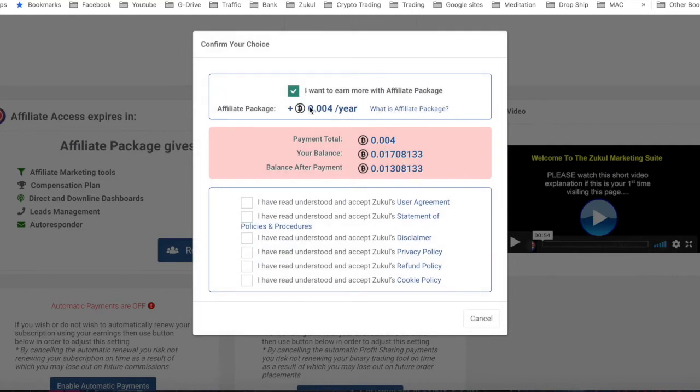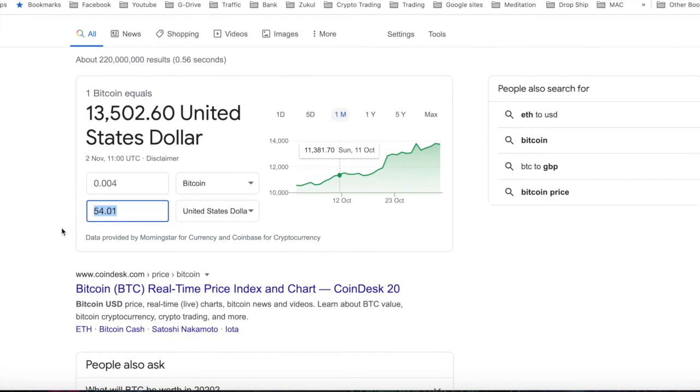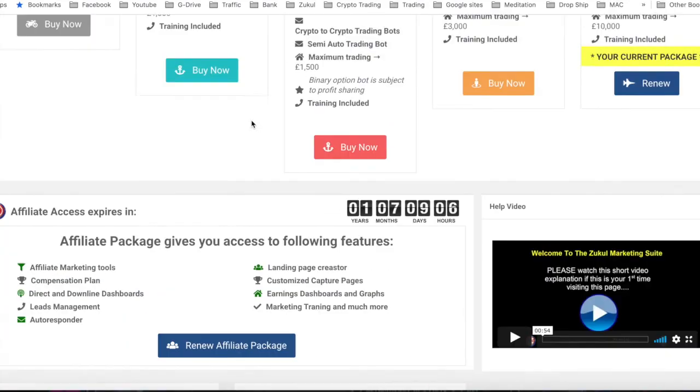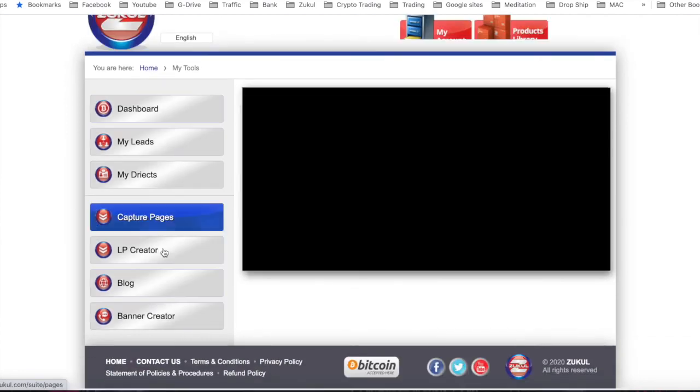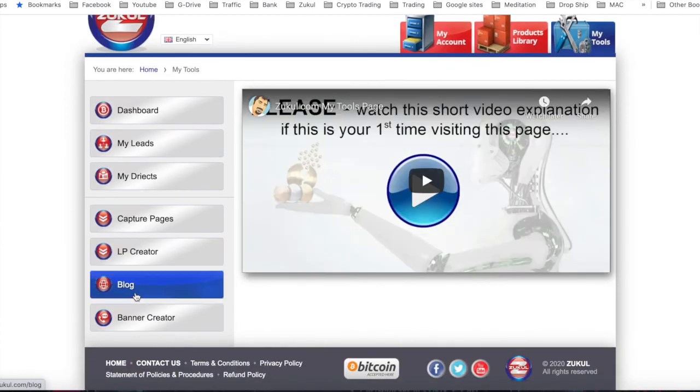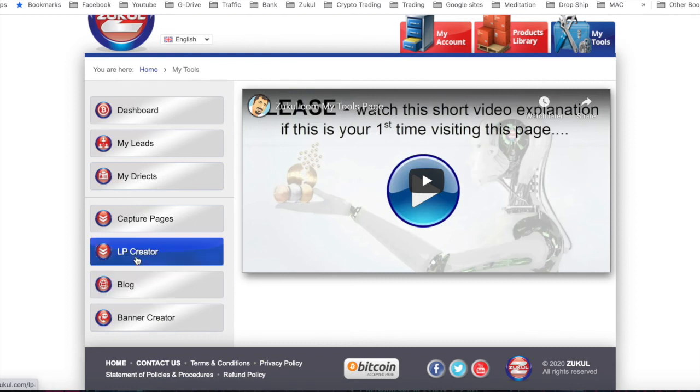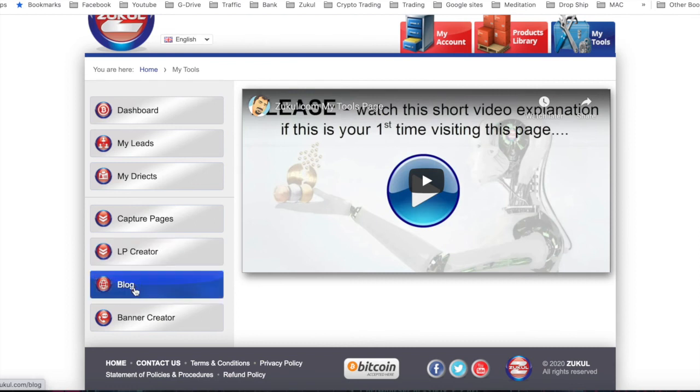It's going to tell you how much Bitcoin you're going to pay a year to get access to the affiliate system. And how much is that? It's basically about $55 or £55 or €55, depending on where you are in the world. But once you've done that, you will get access to all the marketing tools. So let's go back here. I'll cancel that, come back up to the top, and then go down to My Tools from Affiliate System. That will bring you to a page like this. You've got a landing page creator, a blog, and a banner creator. But the two that we're going to be working on are the landing page creator and the blog.